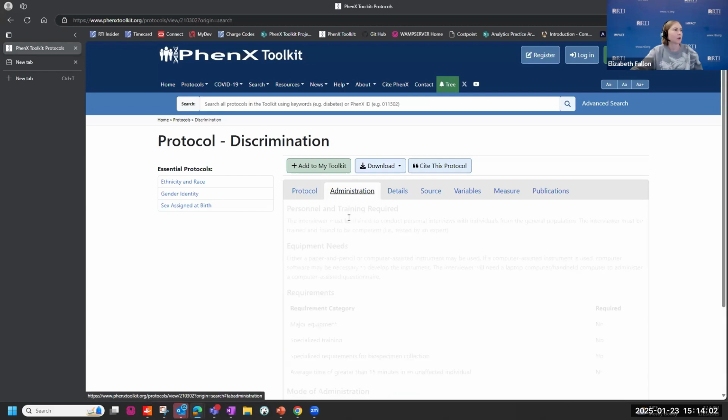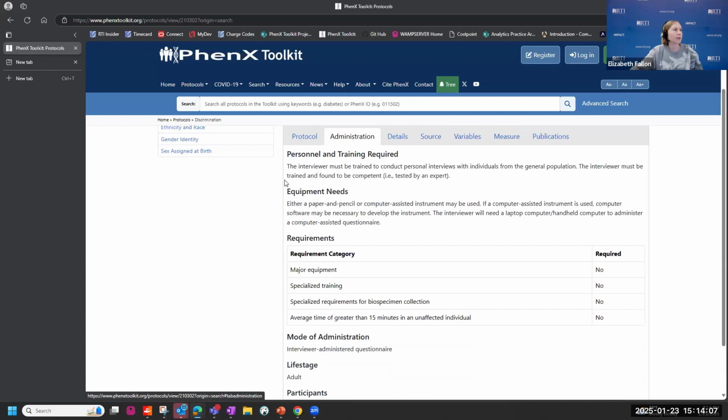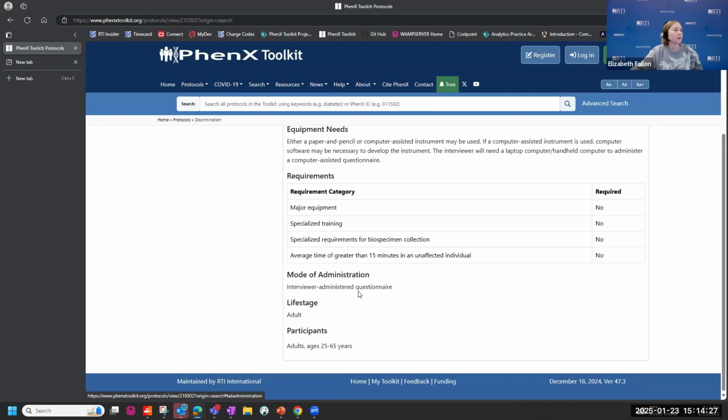So going over to the administration tab. This tab shows us what special training or equipment are needed to administer the protocol. We can see from this one that there is no special equipment. However, the working group does recommend that an interviewer may need computer assistance to administer the protocol. We can also see that the mode of administration is an interview-administered questionnaire, and that the life stage is adult, meant for participants 25 to 65 years of age.